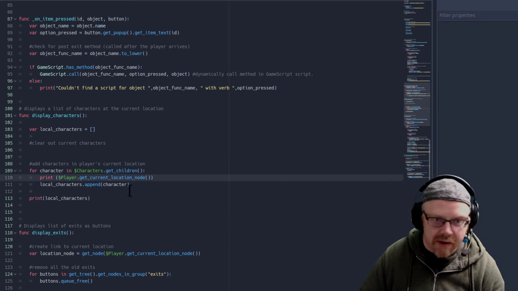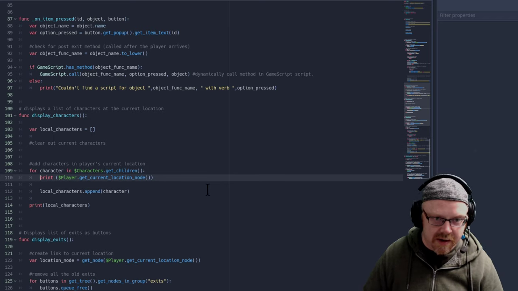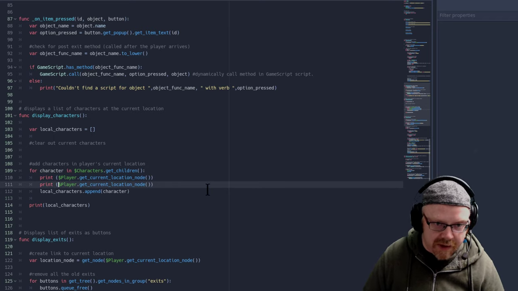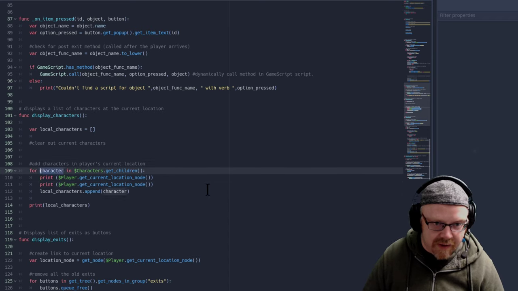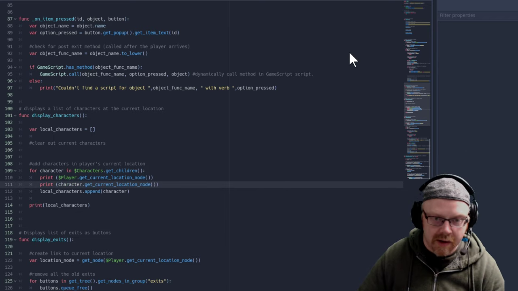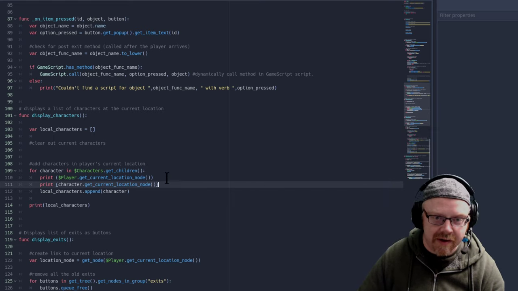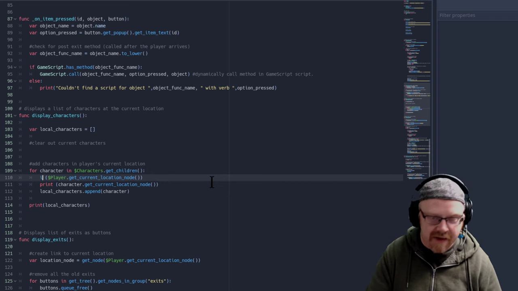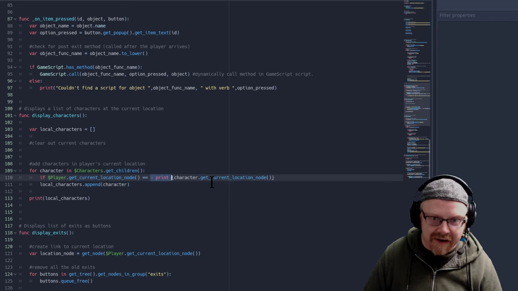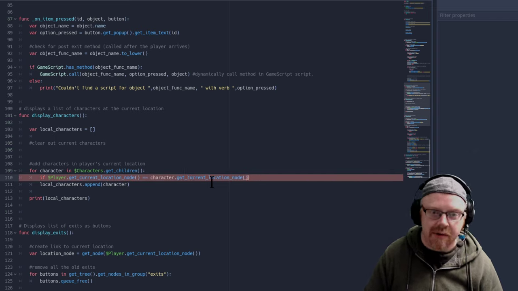Yep. Super. And we should also be able to print out our character's current location, right? Using this script. Both in the living area. So now we can compare those two values. If the player's current location equals the character's current location, oops. What does that mean? It means they're in the same room. So we want to show them.